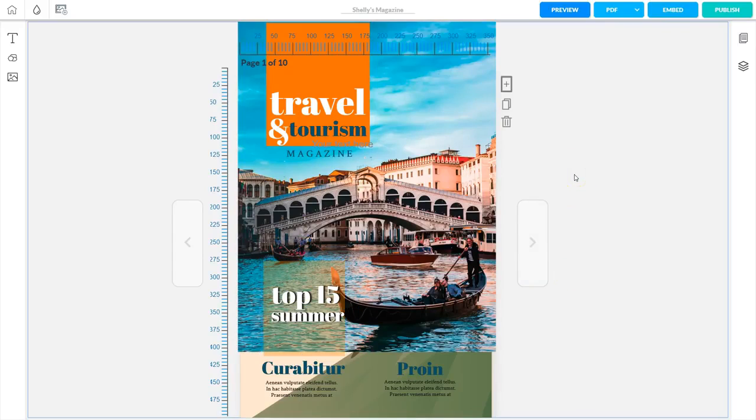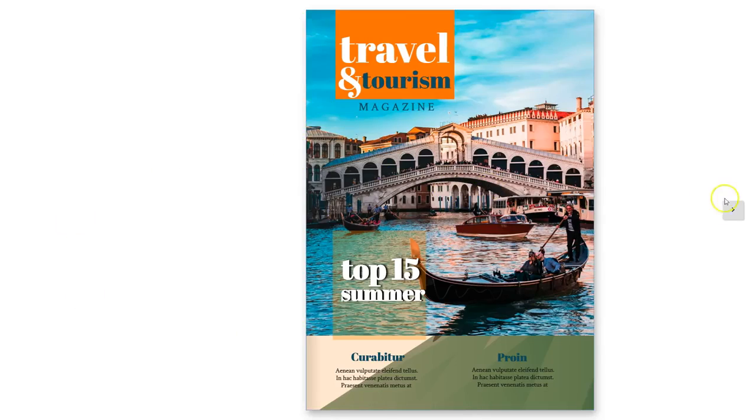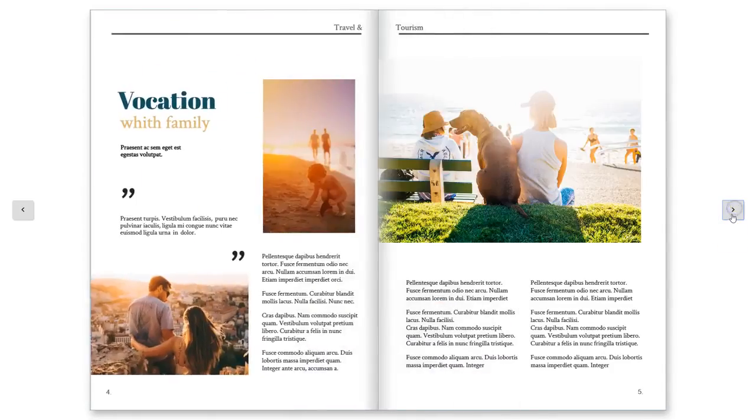Now when I'm ready for this to be published, all I have to do is click the publish button and it shows you exactly what it's going to look like when you publish.